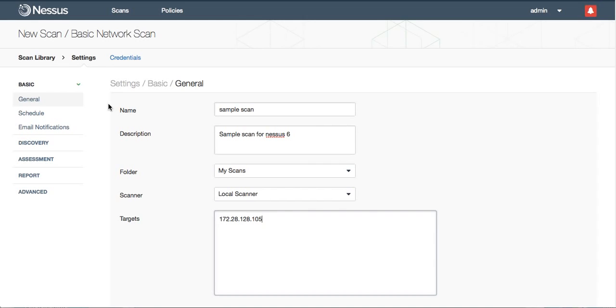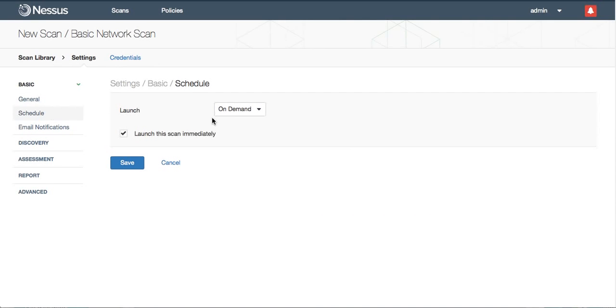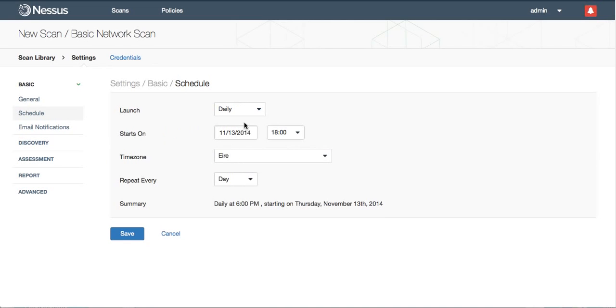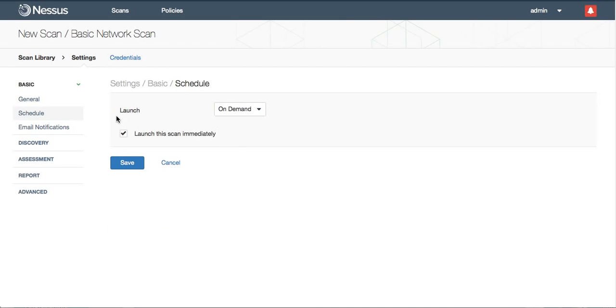Now, to further configure this scan, there are a few other sections we can use. So we can select the schedule, which hasn't changed from previous releases. At the moment, I've got it on demand, but if you wanted to run it daily, then here, for example, you can define when it starts, the time zone, and how often it repeats. So let's keep this for now on demand. If, for example, you want the scan results to be emailed to someone, then we can use the email notifications here.